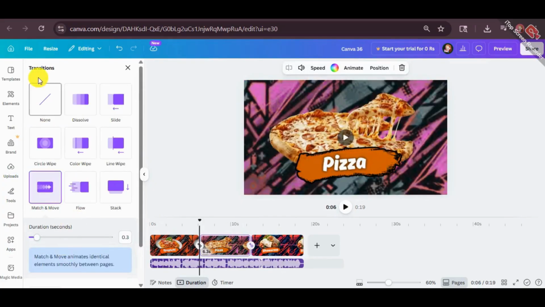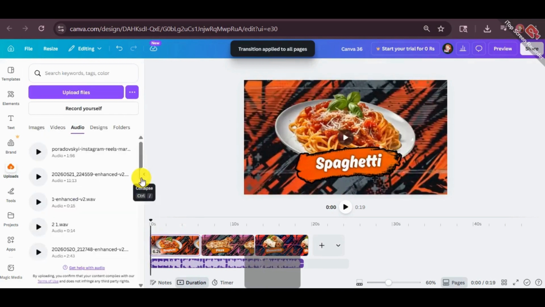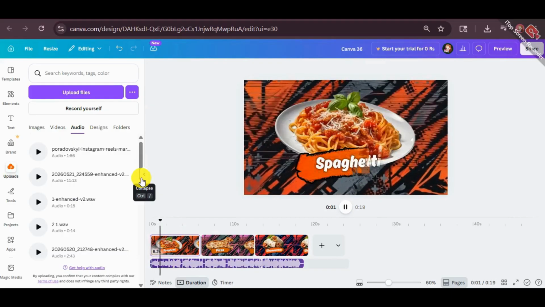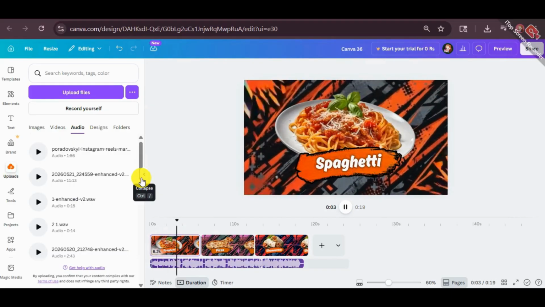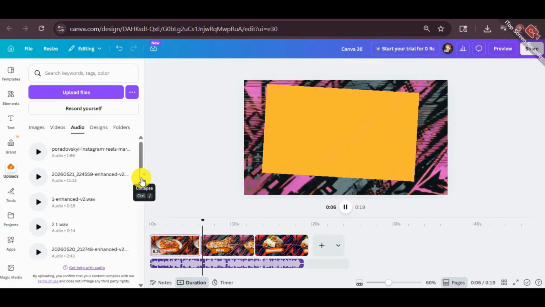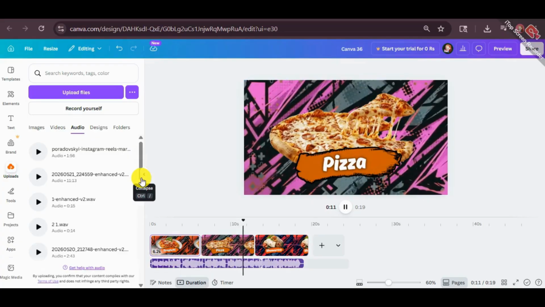Now one thing I want to do, maybe I should remove the match and move. Because I just noticed that my blush was basically matching and moving towards the next slide. So just take care of that, being the way that I want it.